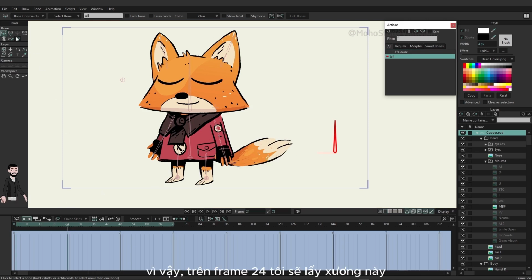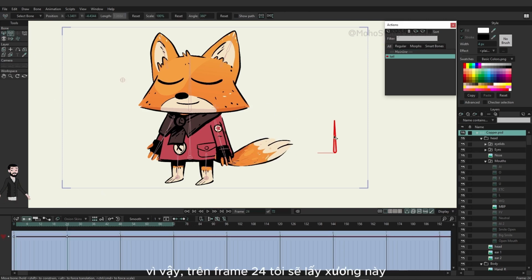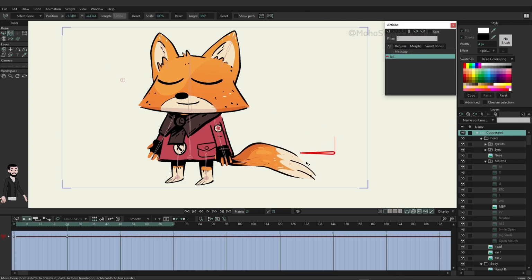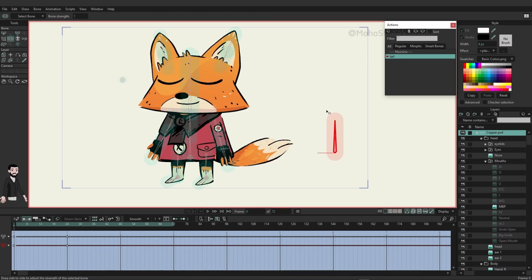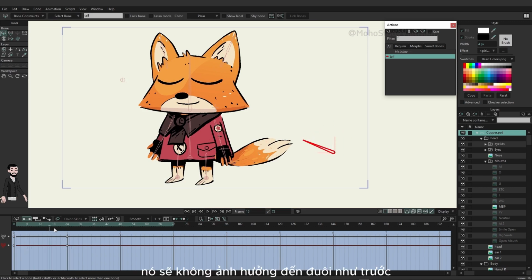So on frame 24, I'm just going to grab this bone and bring it down like this. Now you'll notice as I'm doing this, we have the tail moving along. And that's because we have bone strength currently set up for how this is being controlled. So that means I can go back here to frame 0 and just reduce the bone strength like this. So now you can see it's not going to affect the tail as it was.